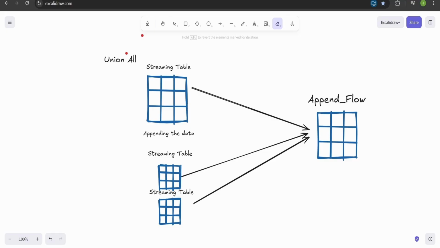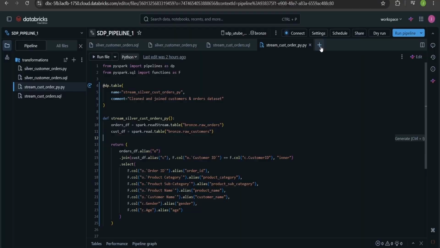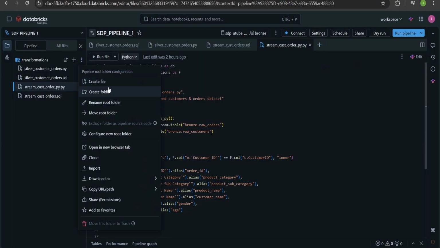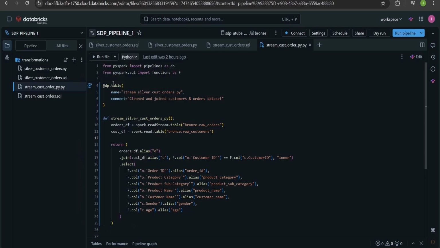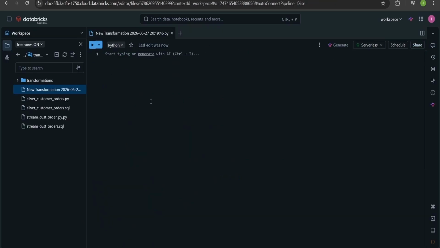Cool. Let's now implement the append flow. I will go back to my Databricks and create a new notebook. I will create a new file and the file name I am going to put is append. Now I will name this from Python to SQL, because first I want to show you SQL, as SQL is something which data analysts, data engineers, data scientists, everyone knows. So definitely why not SQL? Let's create the append flow in SQL.